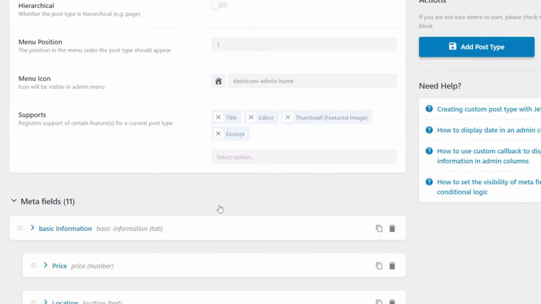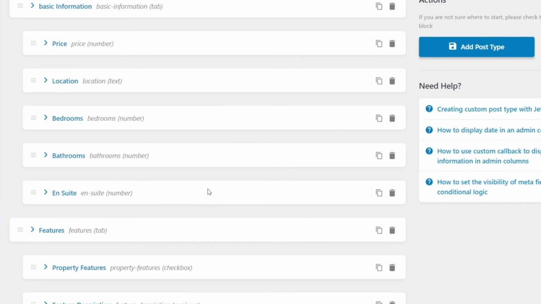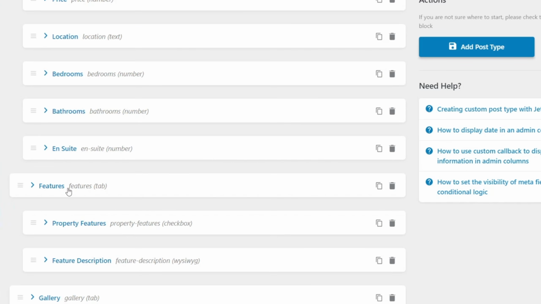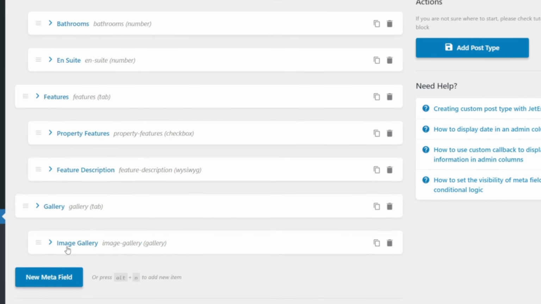So let's take a quick look. We've got our basic information tab with all the custom fields inside there. We've got the features tab with our property features, which is a checkbox and also a WYSIWYG description. And finally, we have our gallery with an image gallery.